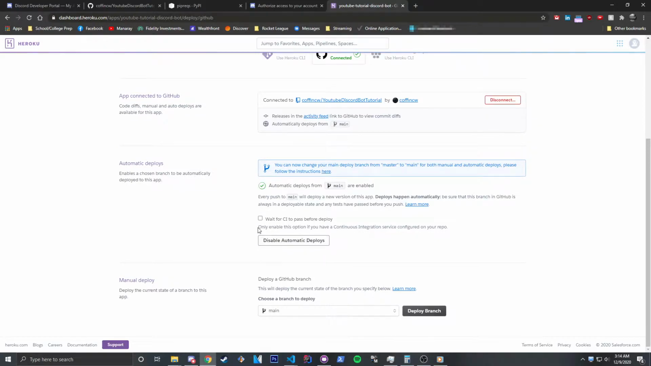As it mentions here, only check this box if you have a CI pipeline set up. This is like for automated testing and that kind of thing. So check that box if you have a continuous integration pipeline set up. That's a little bit more advanced. We can go over that in another video if you'd like me to walk through the basics of setting up a CI pipeline with a Discord bot as well.